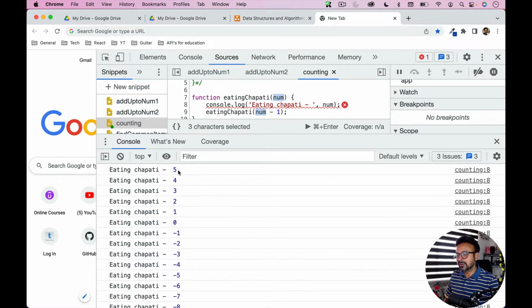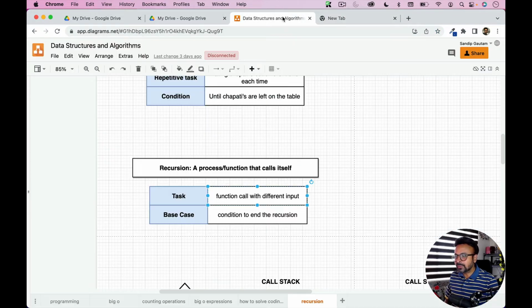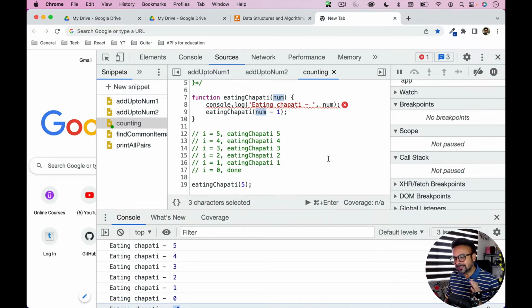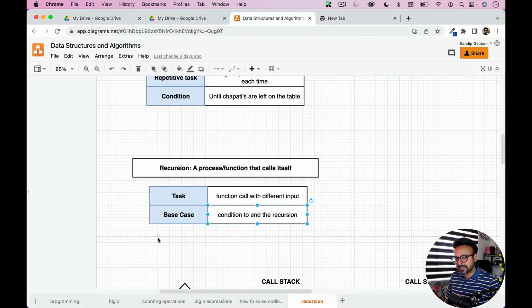So you see that, right? We started with eating chapati 5, 4, 3, 2, 1, 0. Then -1, -2, -3, because there is nothing like a base case or a condition to end the recursion. Now this program is working perfectly fine. You see here, eating chapati 5, 4, 3, 2, 1. We are doing the task of eating chapatis pretty well. We are eating them, but we are eating an infinite number of chapatis. So we need that base case, that condition to end this situation.